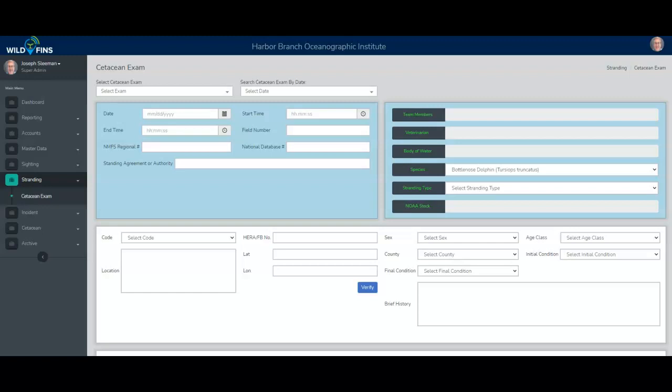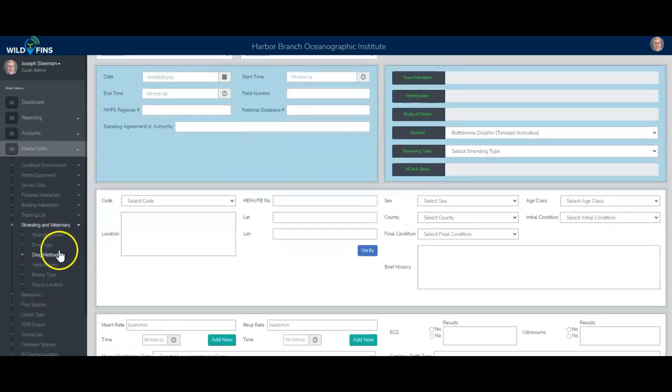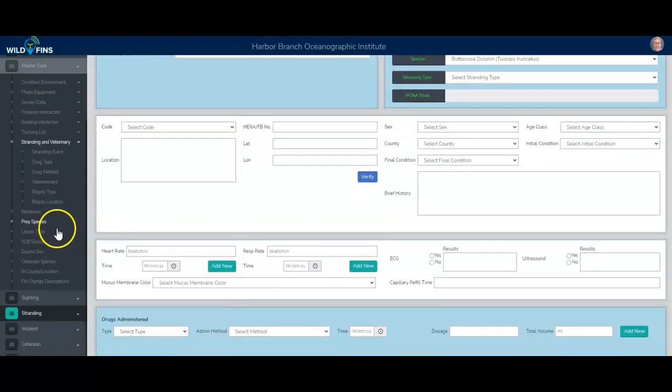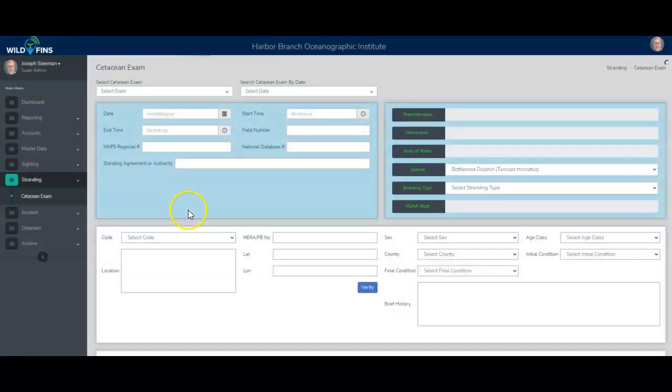Today we're going to talk about the cetacean exam form, which will be under this new section in your main menu under stranding. Before we go into that, you'll have some fields such as stranding type that are new, and same with veterinarian, that will be in master data under stranding and veterinarian. So you'll see stranding event, your drugs, veterinarian, and biopsies. So when you get to one of those on the form, you'll just come in here and add whatever those covariates are that you have. So let's get to it.